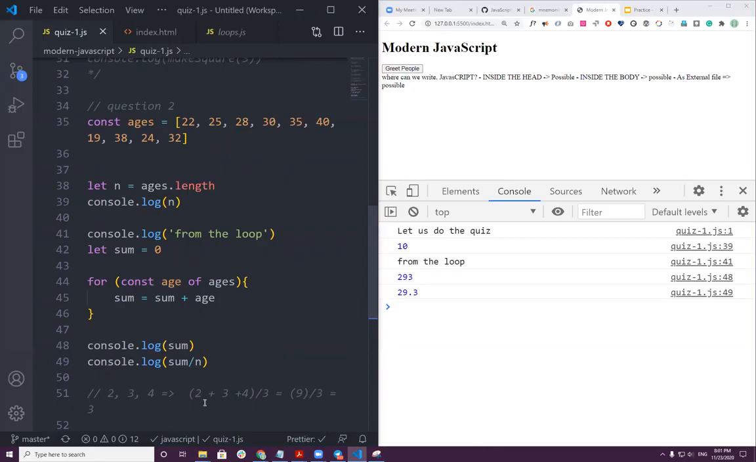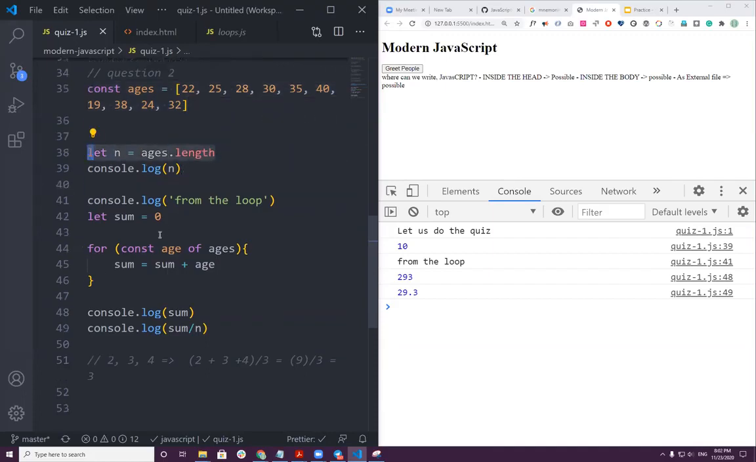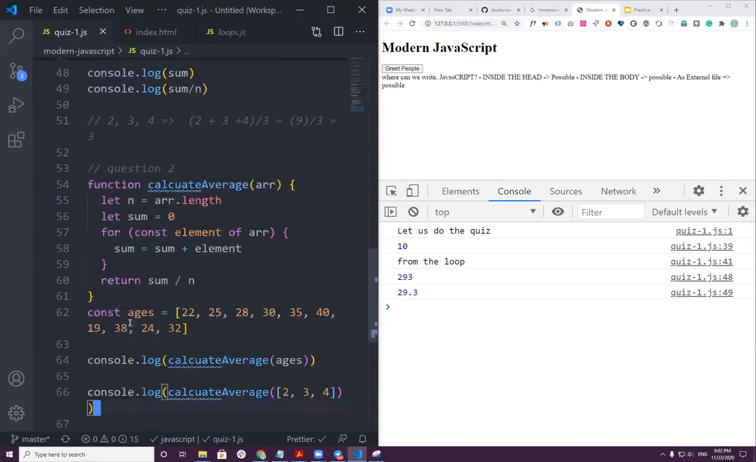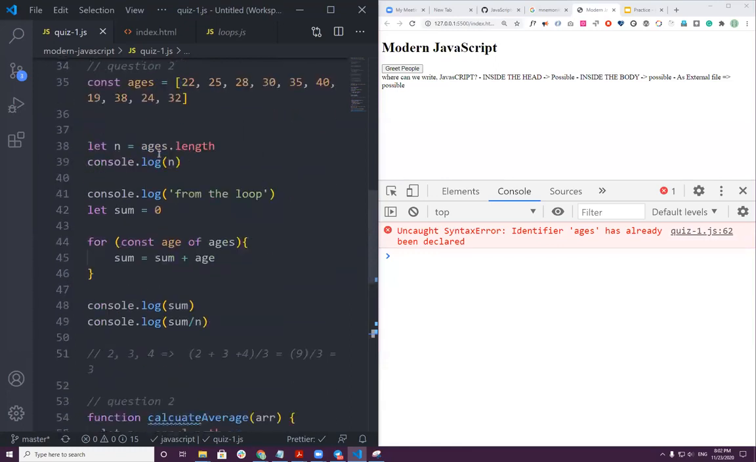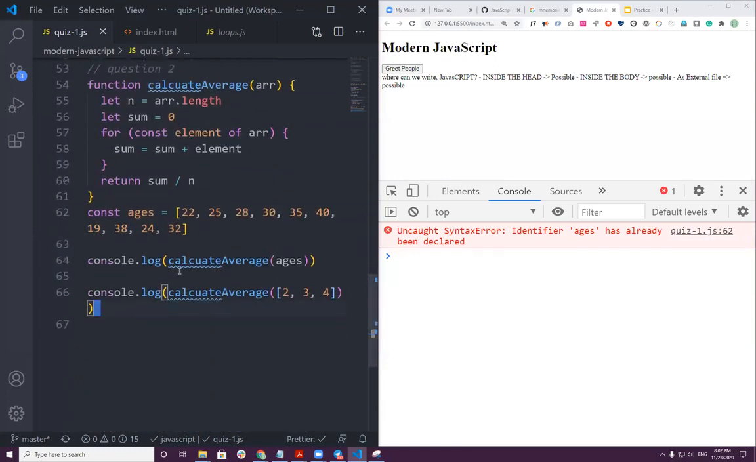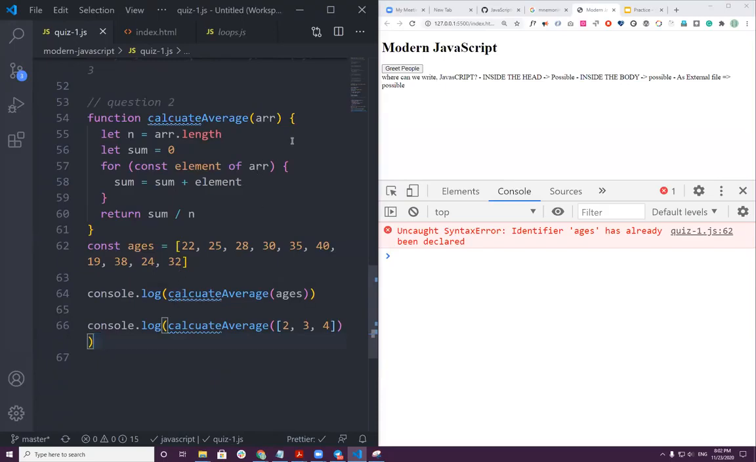Yeah. So actually what we did is we have the array, we find the length, it's 10, and then we loop through each item and we sum everything. So the sum is actually 293 divided by 10, it gave us 29.3. So what we did, we changed everything we had there to a function. Identifier age has already been declared there, so we don't need to declare it here.